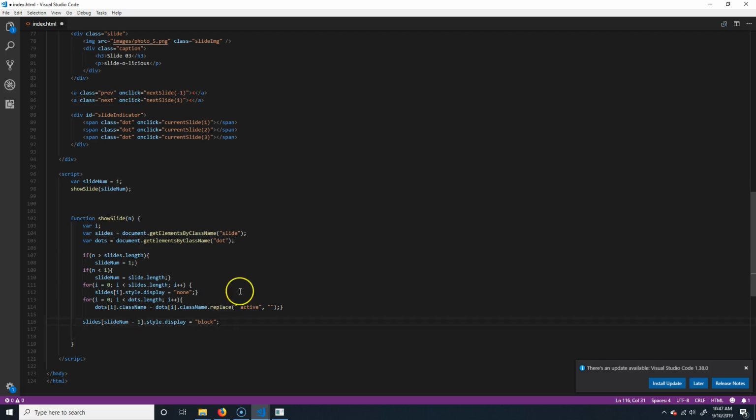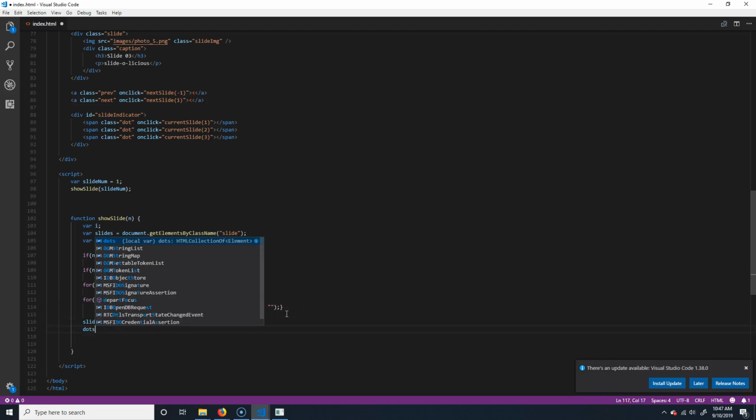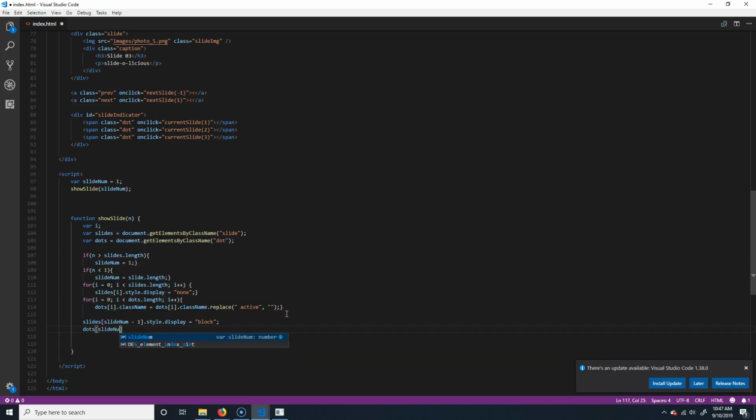Let's do this to make it a little bit easier to see. So it's going to turn that one on. First we turn them all off, and then we're only turning the one that we actually want on. And then we're going to do kind of the same thing with the dots here. Dots, slide num -1, again, because it's got to be consistent with everything else.